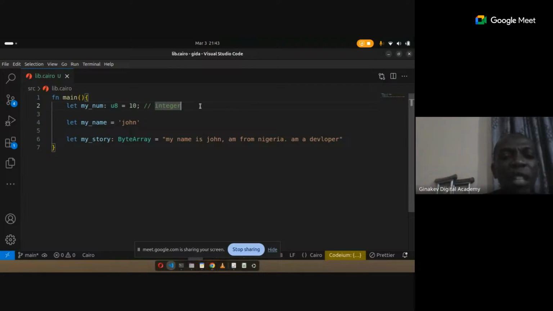Now, integers, you can assign them data types from U8, U16, U32, U64, U128, and U256.